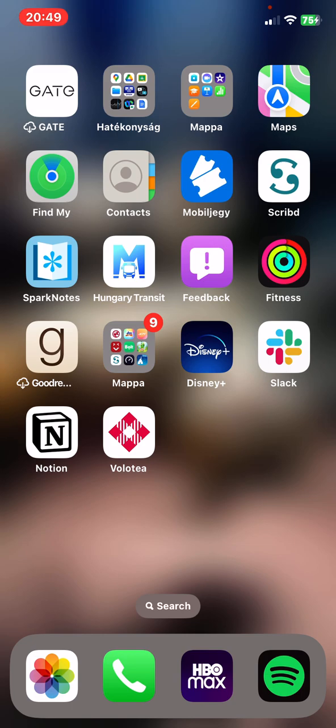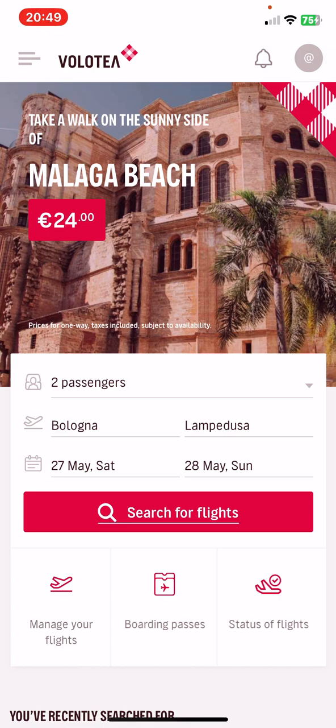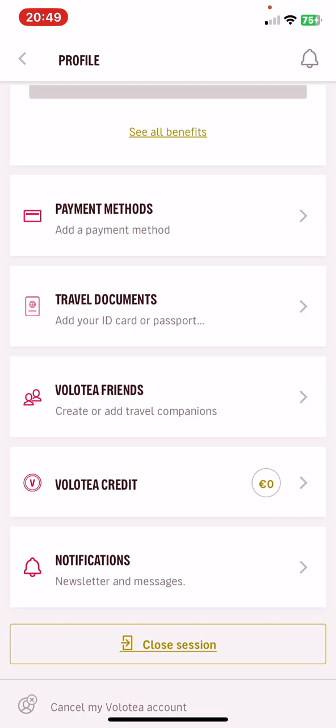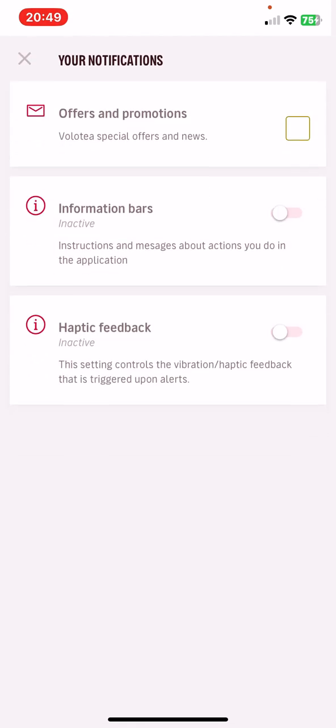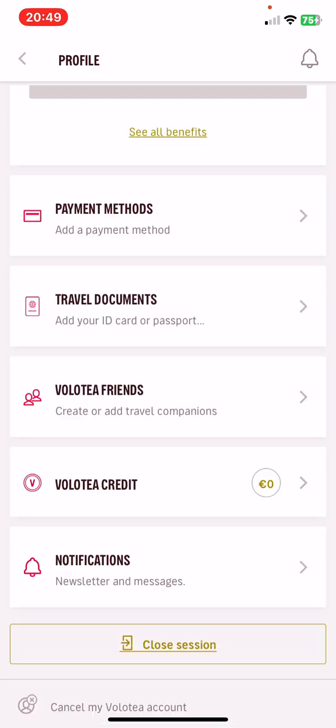Let's jump into it. First of all, open the application on your phone. And then click on the Add button at the top of the page on the right. And then scroll down and look for the notifications button and click on that. And as you can see, these are the notifications that you can choose from. So you can set if you want to receive them on offers and promotions, on haptic feedback and information bars. And once you did that, just click on the Save Changes button.